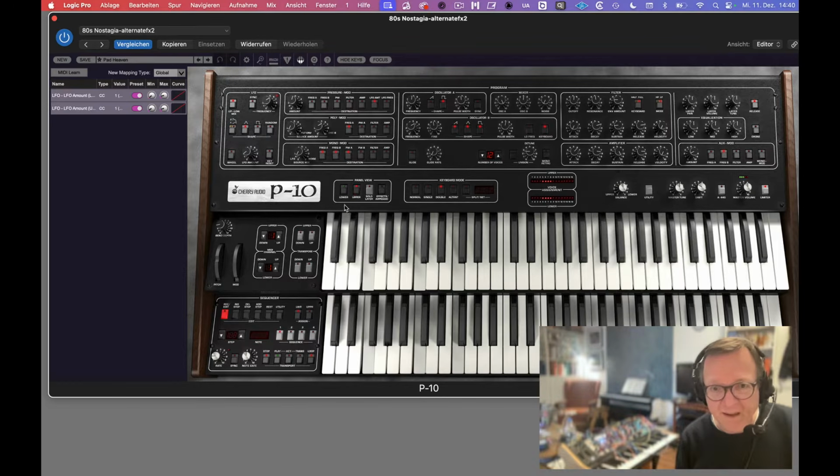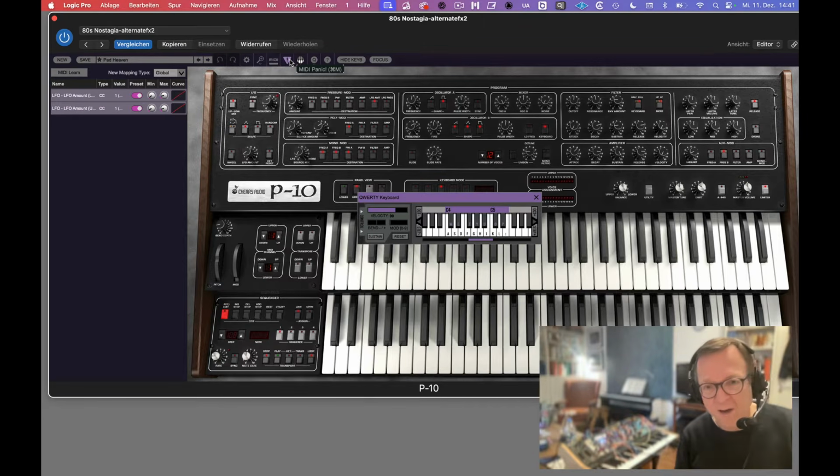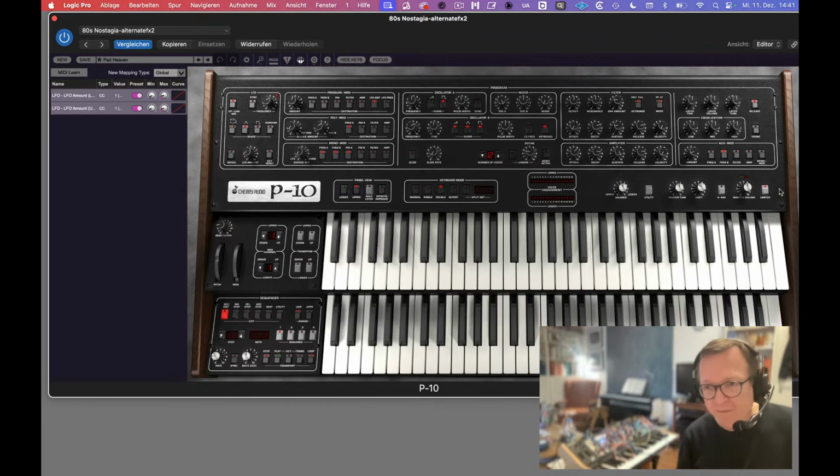I can distinguish if I want to play the upper or the lower layer, or both, which is the case now with double mode. I could assign MIDI channels to different layers. I could also use an internal keyboard with Command K to play notes via laptop keys.